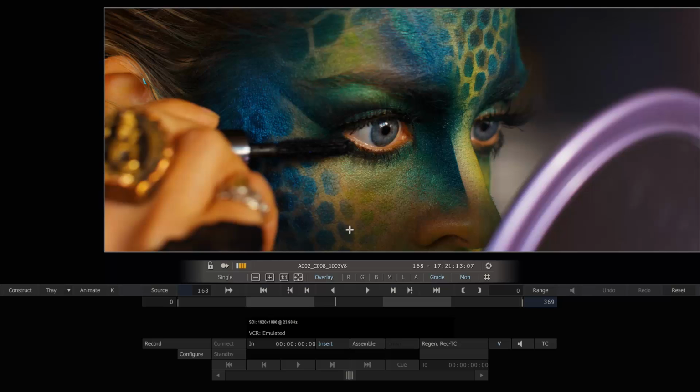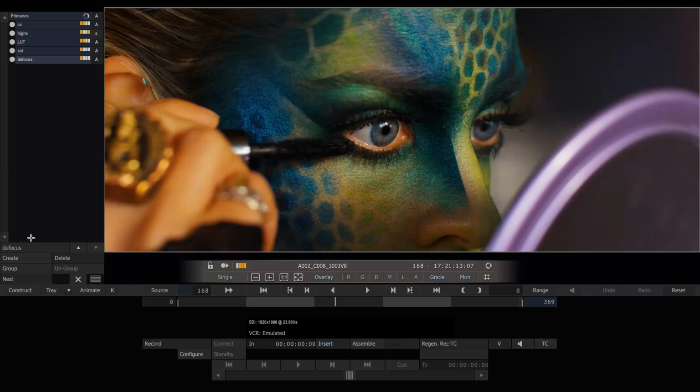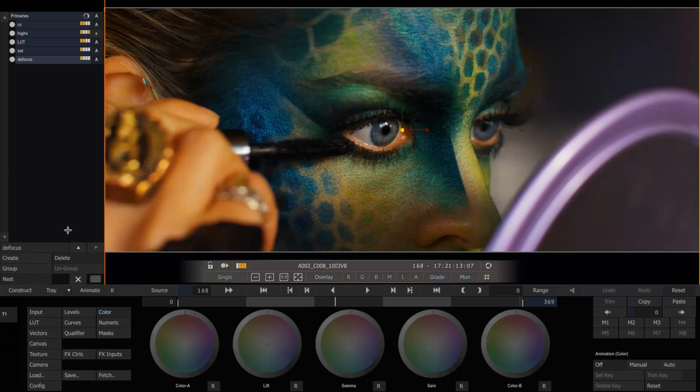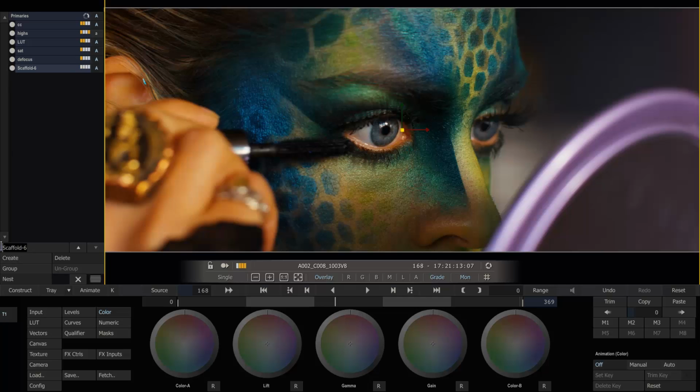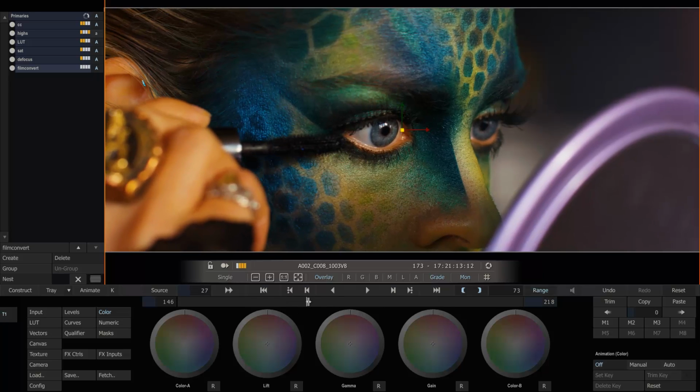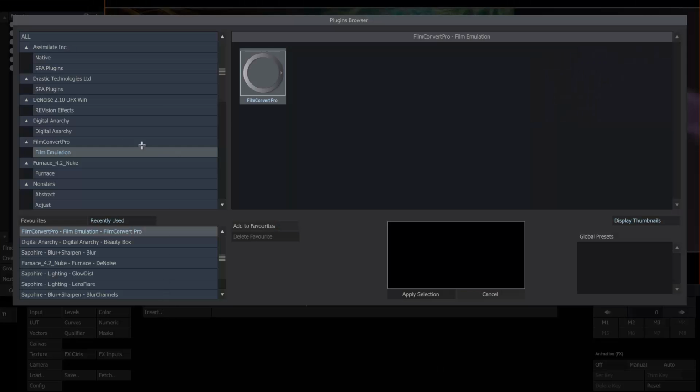Okay, so I'm just going to show you guys, so I'll let you guys know that I'm not bluffing. Go ahead and I'll create a new scaffold, and I'm going to just name this Film Convert. Okay, and pardon my voice, I'm not feeling too well today, but I'm going to go to FS Controls and insert, and as you can see, I have the Film Convert Pro. Okay, I'm just going to load it.